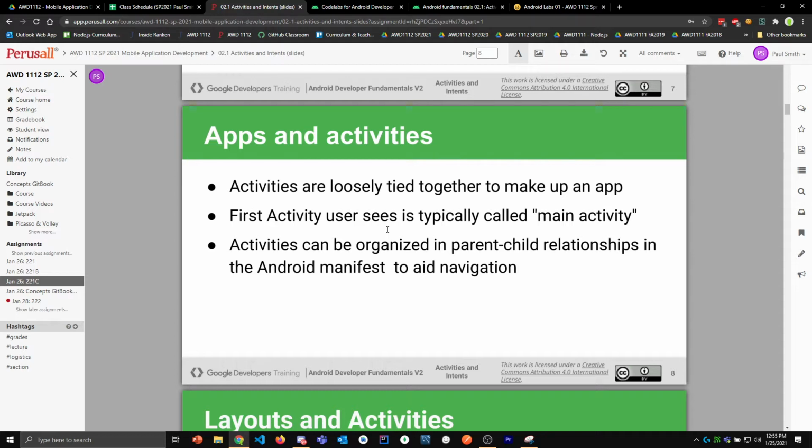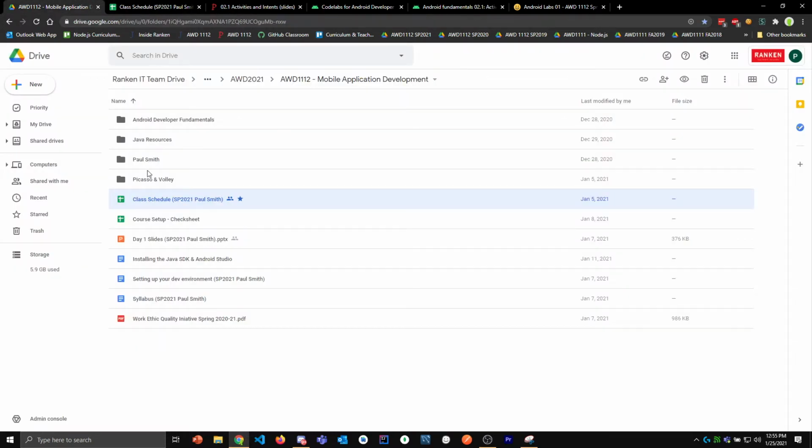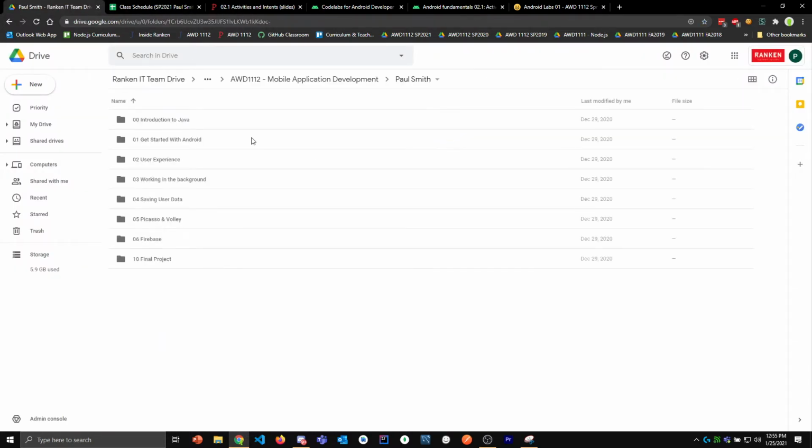So activities can be organized as you get further into it. You can arrange them in parent-child relationships, and you're going to specify that in the manifest. So let me go in here and draw an example of this out with that parent-child relationship.